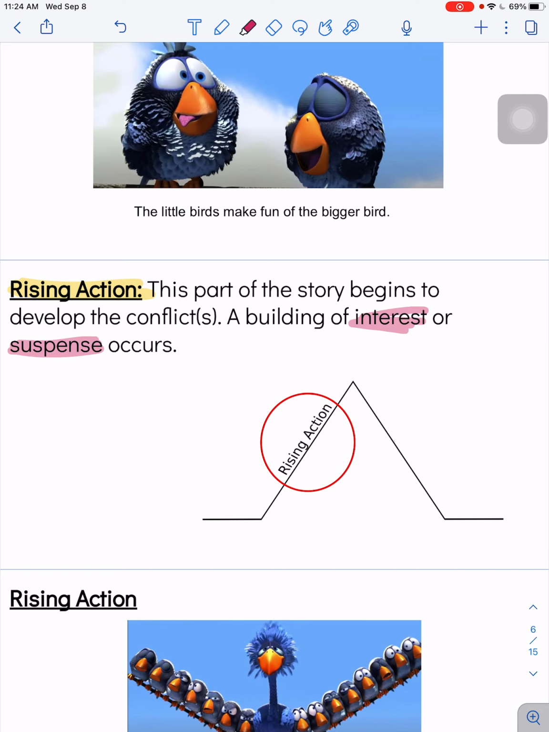So rising action occurs on the plot map on this left side going up. Remember, our plot map goes in order, so we started with our exposition, we moved to the inciting incident, and now we are here at the rising action. So the rising action is the part of the story that begins to develop the conflicts. This is a building of interest or suspense. We start to sit on the edge of our seat. We start to wonder what's going to happen.